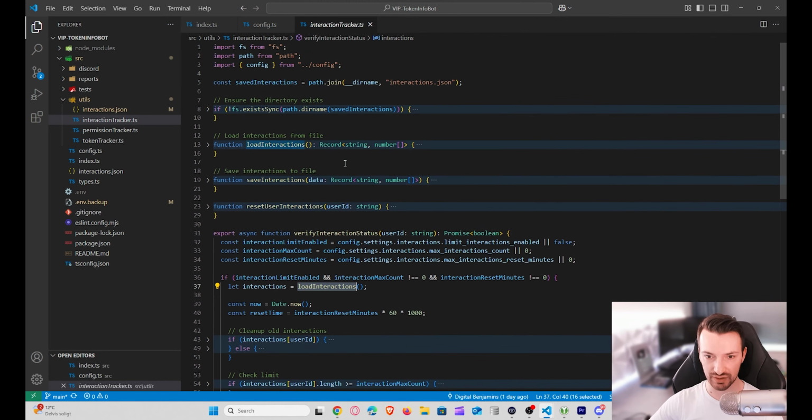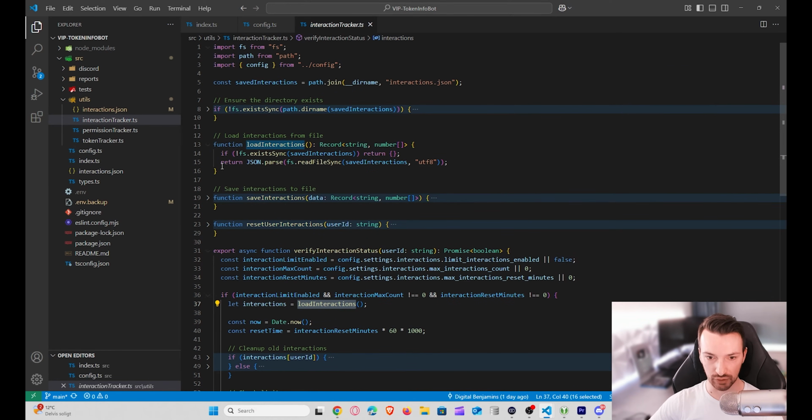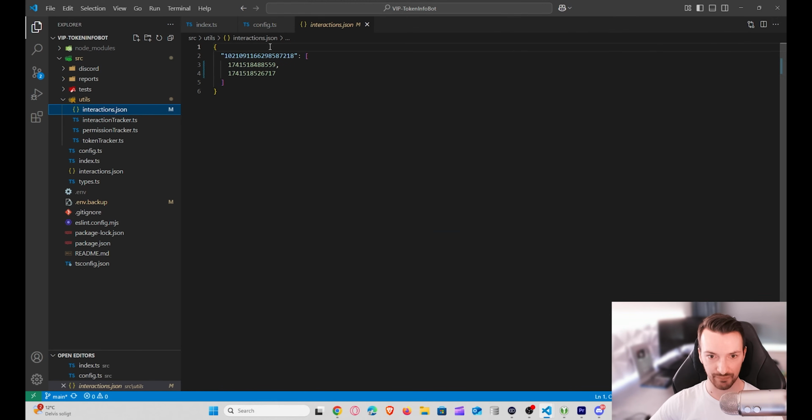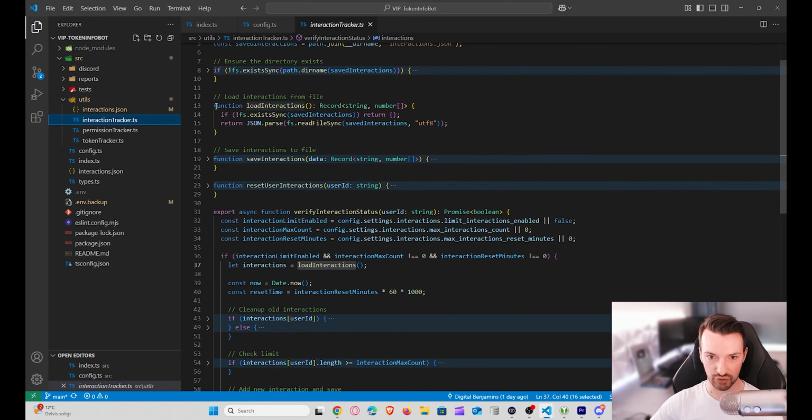And load interactions is a function stored here on top. What this function will do is just look at the interactions.json file. The interactions.json file holds a record of the user ID with the actual interaction times. So here you can see that this user has interacted with this bot 2 times, and it also specifies the time, of course. So that's what this function does.